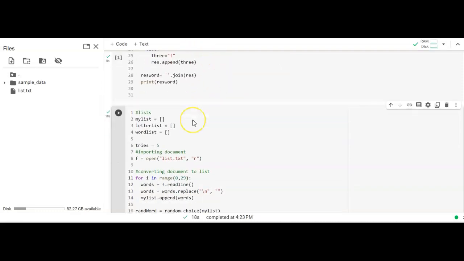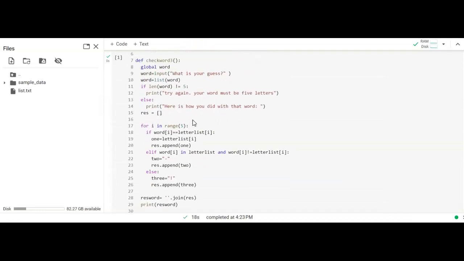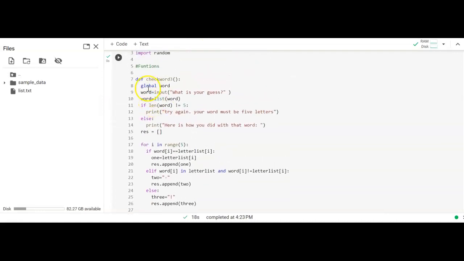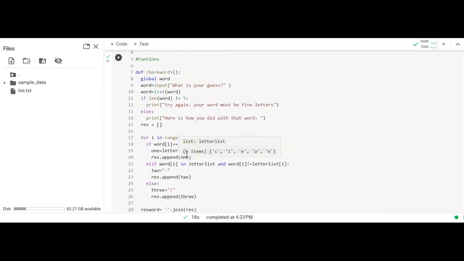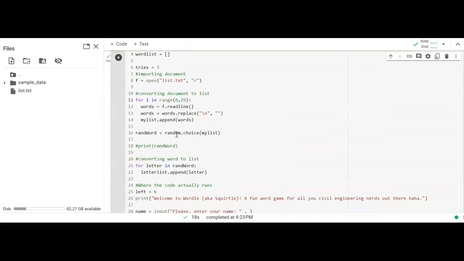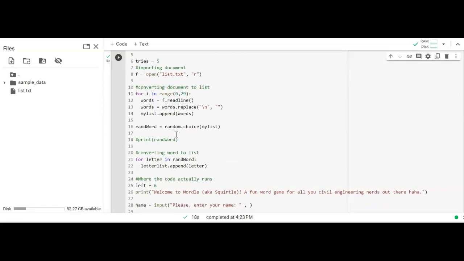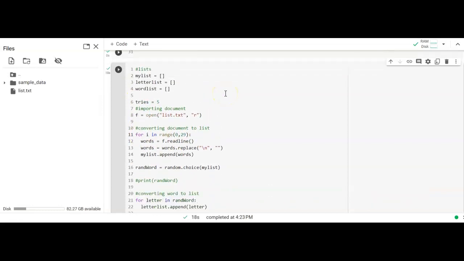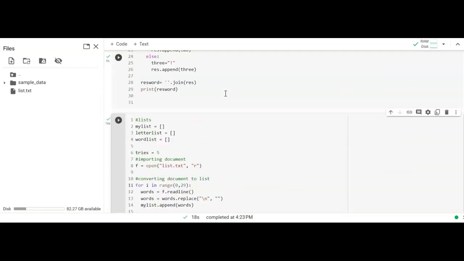We use different variable strings. For example, we have word equals input. And then next we have comments. As you can see, we have the hashtag and the comments here that help describe the coding and everything.